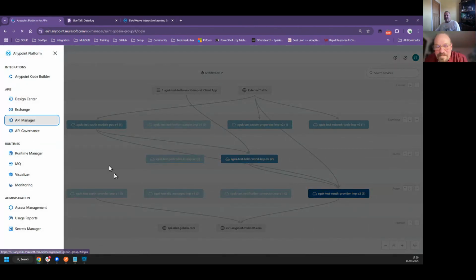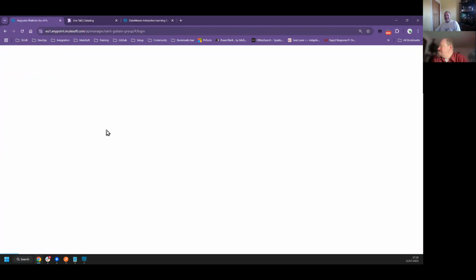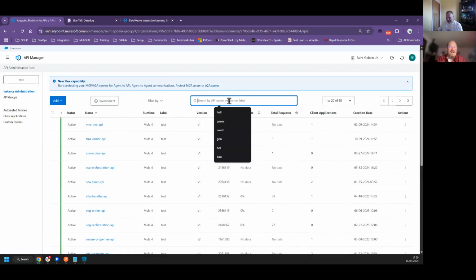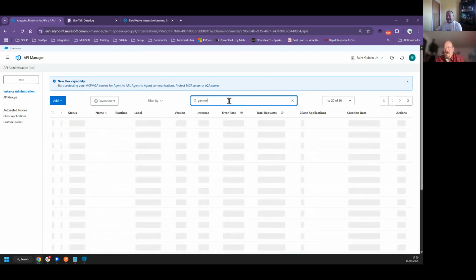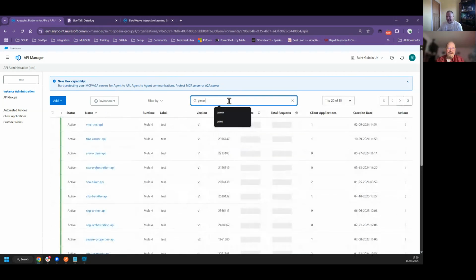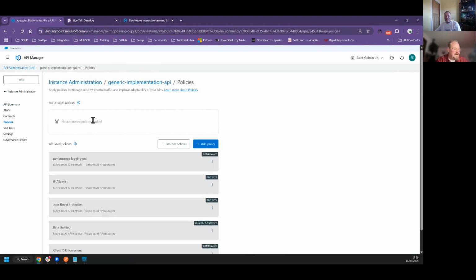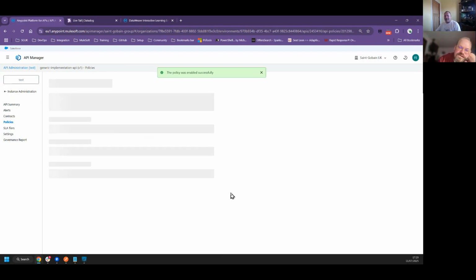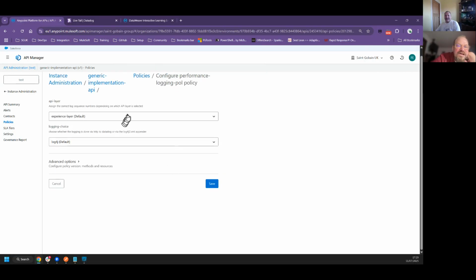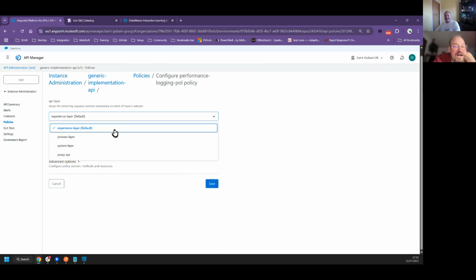And when I apply the policy, I'm going to show you how I apply the policy and then go back to just describing it. So with the experience layer, I've applied a generic API instance to it rather than one specifically. So this API instance gets applied to lots. But in this performance logging, I'm going to switch it on, but I'll show you the configuration. I have got the ability to choose whether it's an experience layer, process layer, system layer, or a backend, and that sets the sequences in the log.